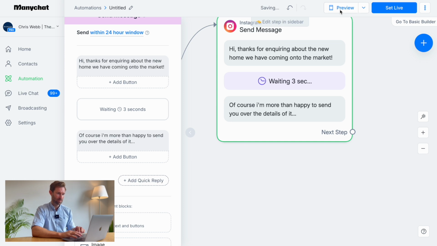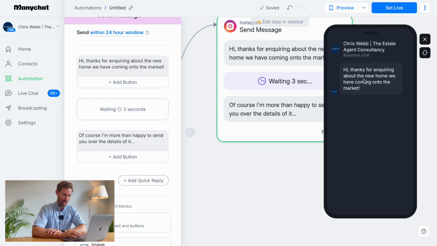So what's now going to happen, if I go preview: "Hey, thanks for inquiring about the new home we've come on the market." 3 seconds is going to pass. "Of course, I'm more than happy to send you details of it." It's as if we're sat there typing, and that's exactly what we want to go for here. What do we want in this situation? So we want names, addresses, phone numbers, email addresses, all that stuff. Let's try and get an email address, shall we?